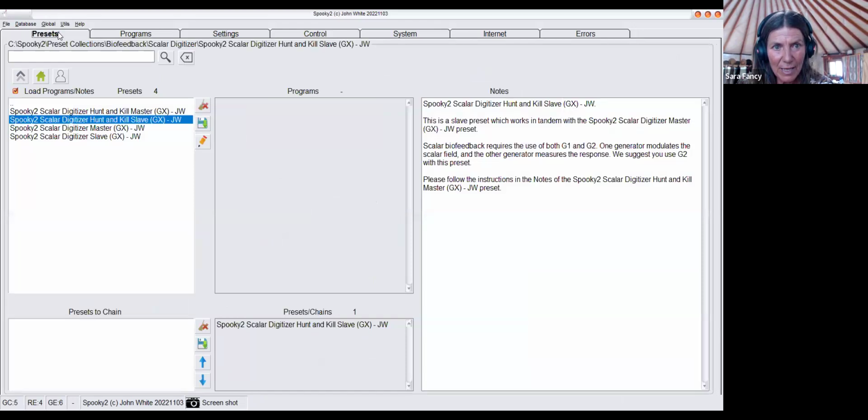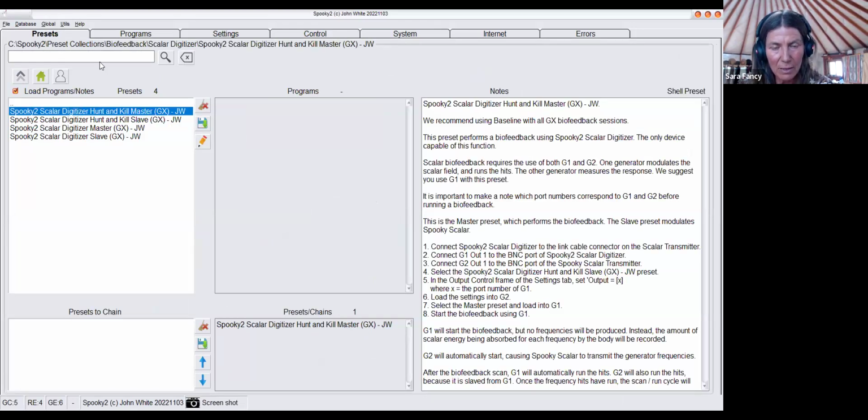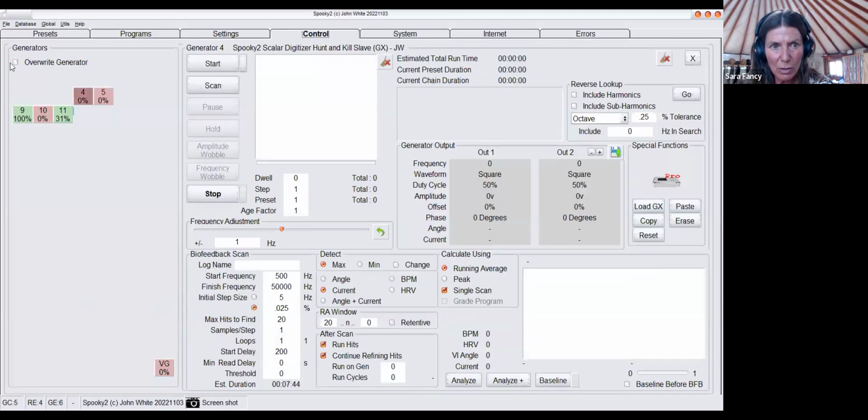Go back into presets, click the master, hunt and kill, go straight to control, override, and click on 5, which is your G1 port. There it is, hunt and kill, and then you press scan. That's it. That's all you have to do. Did I say when the scan is done, it gives a little beep?